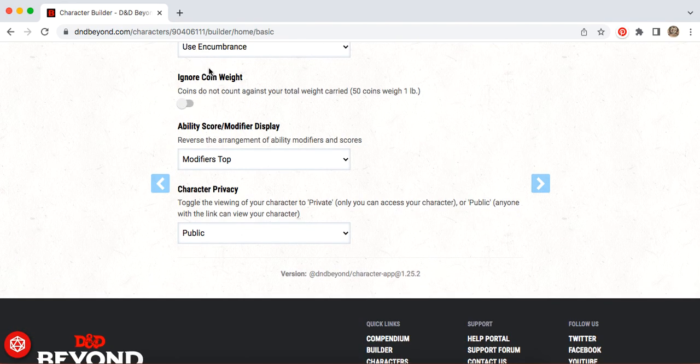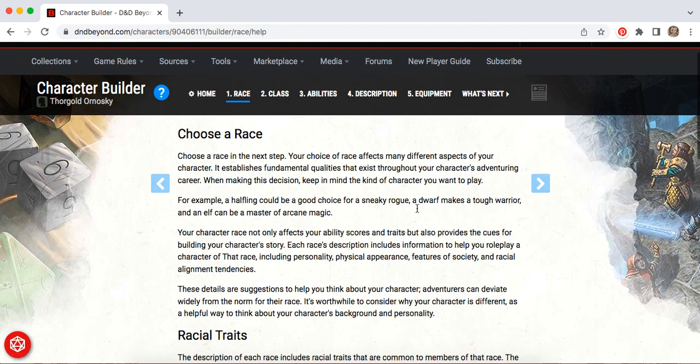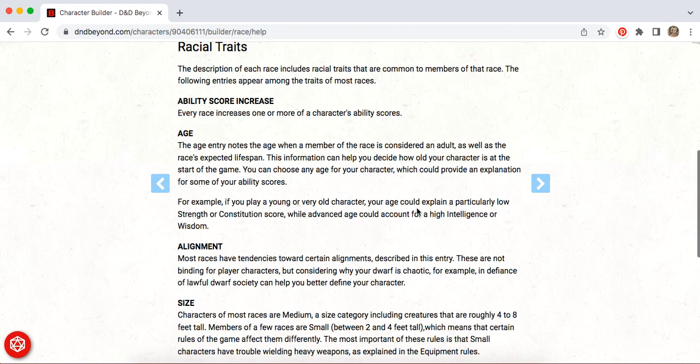This also gives you the option of ignoring coin weight. I never turn that on because, again, when you're out adventuring, you can only take what you can carry. That's sort of more fun. All right, so choosing a race, really important, and they've got this.